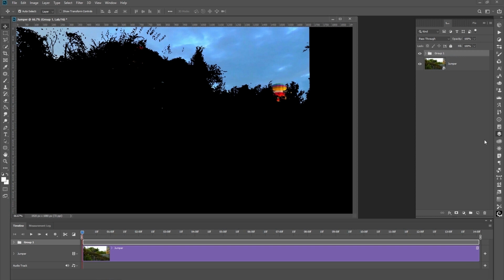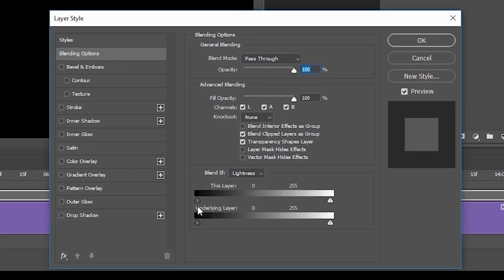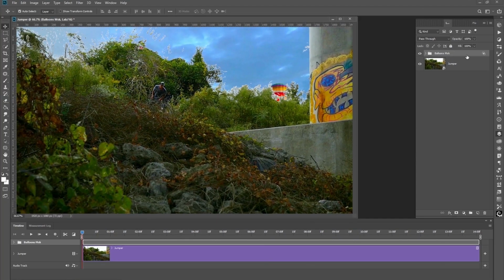Include the Jumper Mask and balloons in a new group. Rename it Balloons Mask. Double-click the side of the layer to bring up the Layer Style panel. Keep lightness in the drop-down box under the Blend If section. On the This Layer scale, hold down the Alt or Option key and click the black slider to split it in half. Drag the right half of the slider to 1. Close the Layer Style panel.